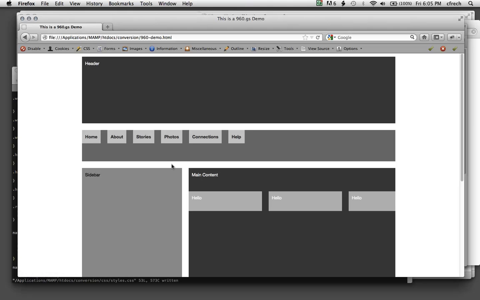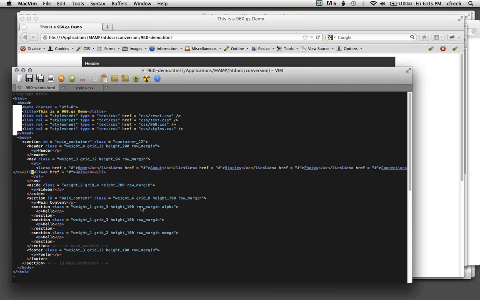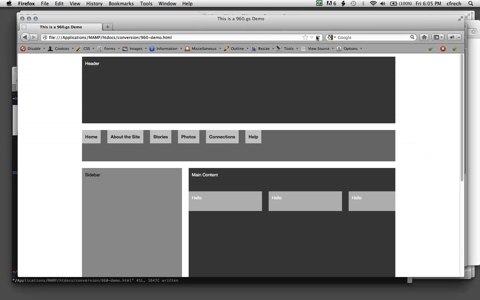If I came back to Vim and came back to my HTML, and let's say for some reason I wanted my About section to be called something else, let's call it About the Site. Save that and come back to Firefox. Okay, so clearly now we're not lining up on that grid at all. We're just using whatever space we need to accommodate the content.